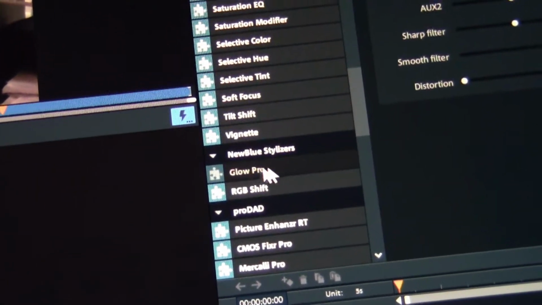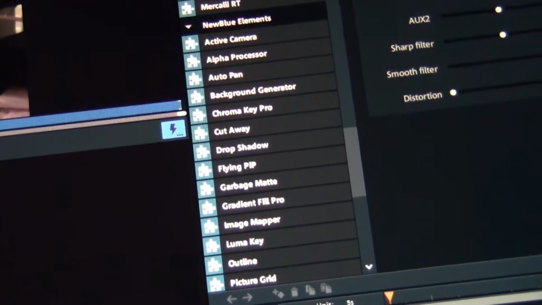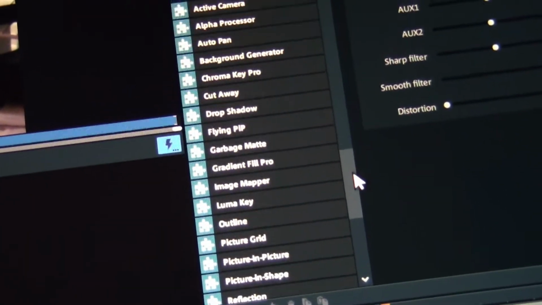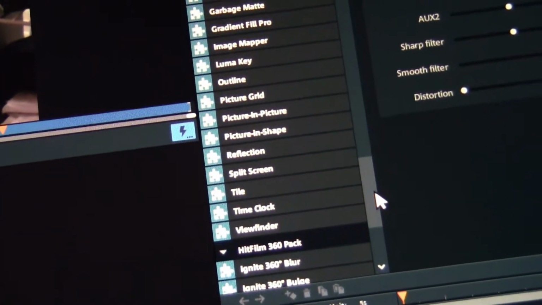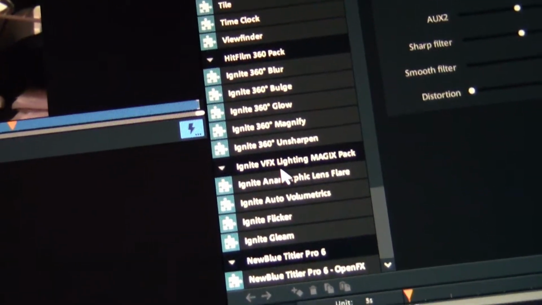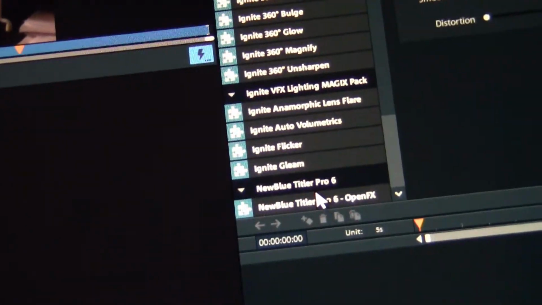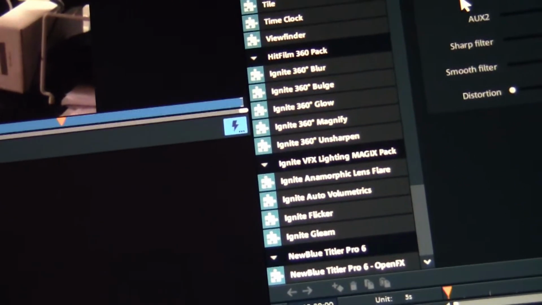Fisheye, saturation. Then we got NewBlue Stylers. We got ProDAD photo enhancer, and the Mercalli I told you about, NewBlue Elements. So it's just got a lot of these plugins coming in from NewBlue. And then you also have a HitFilm 360 pack and Ignite FX Lighting Magix pack. And then down at the very bottom you have NewBlue Titler. The titler that comes with Magix does a lot, but this NewBlue Titler adds on some things.